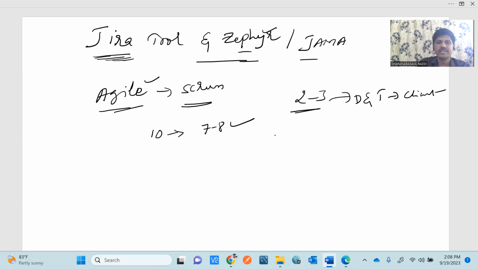Both will have almost the same features. There might be slight differences, but that is fine. There will be no difficulty understanding the other tool. If you know Zephyr, you can understand Jama, and if you know Jama, then you can understand the Zephyr tool. So today we will concentrate on Jira and Zephyr. Before going for the creation of project stories and other types of issues, first we need to know how to download or configure the Jira tool and Zephyr tool, right?